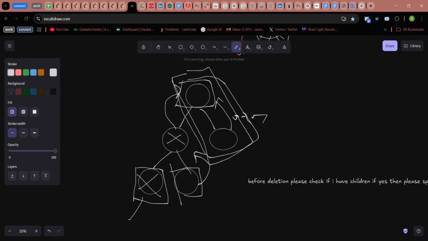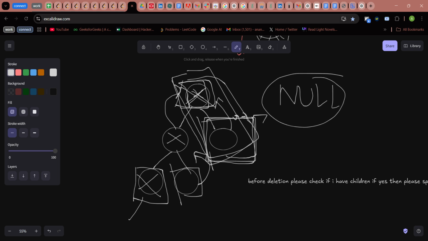But when I reach this node, I should have realized that I have to delete this. I'll push my child here and I will just delete this node. So it will return null, right? It will return null.